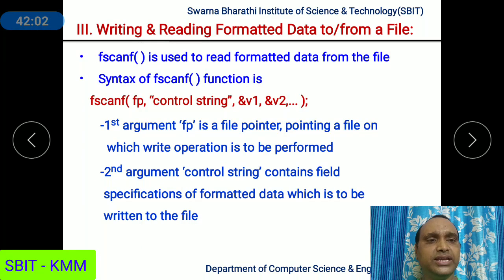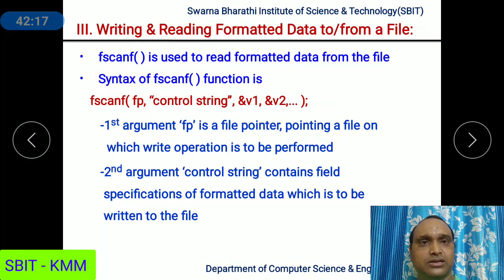Now, how do we read this formatted data from the file? To read formatted data from the keyboard, we have used the scanf function. To read formatted data from the file, we use the fscanf function. This fscanf function is very similar to the scanf function. So how do we use this fscanf function to read formatted data from the file?